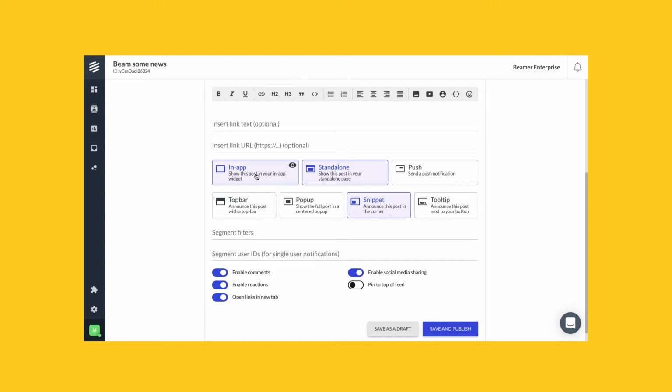This in-app option means that my post will be shown in my in-app widget. And this standalone option means that my post will be shown in my standalone page. If I click on it, now this one is deselected. This is not selected. And if I click on this one, this one is not selected. This post is not gonna get shown anywhere. It's just like a snippet now.